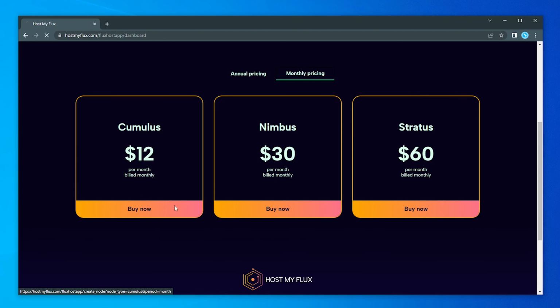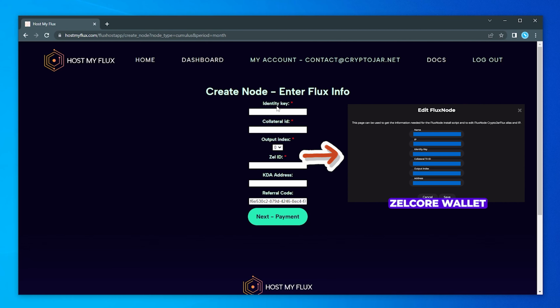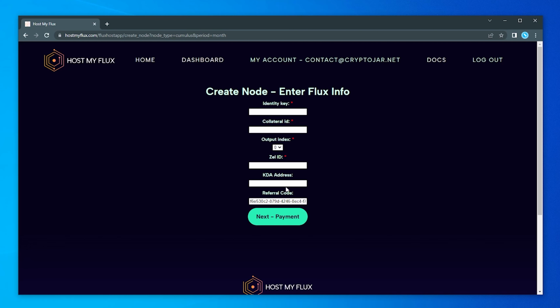We'll just go ahead and click on buy now. And this is where it's asking for the information to set up your node. So you have the identity key, the collateral ID and the output index. And then you need your Zelcore key or your Zel ID and then your KDA address. So I'm going to go ahead and paste in those details right now.